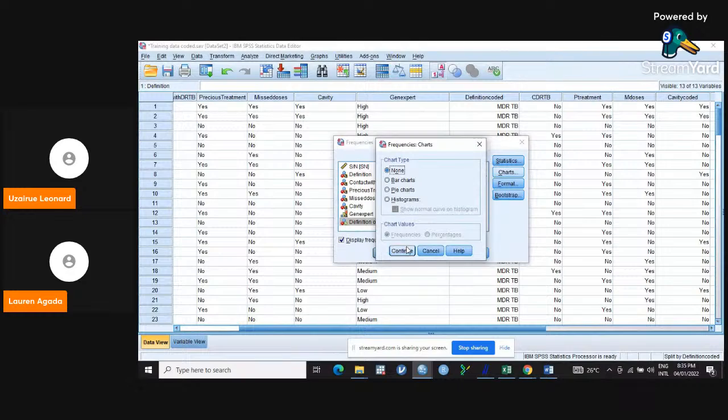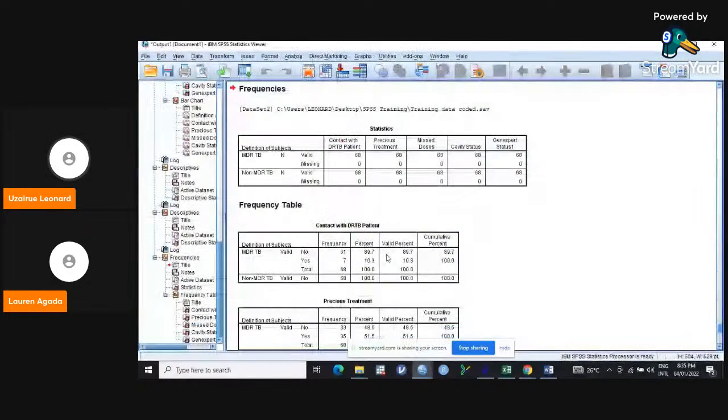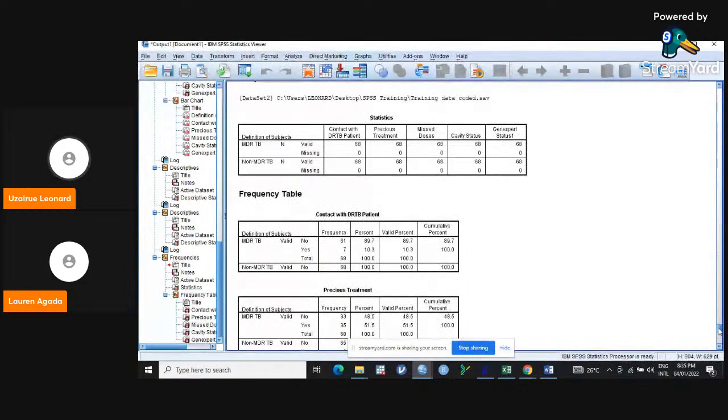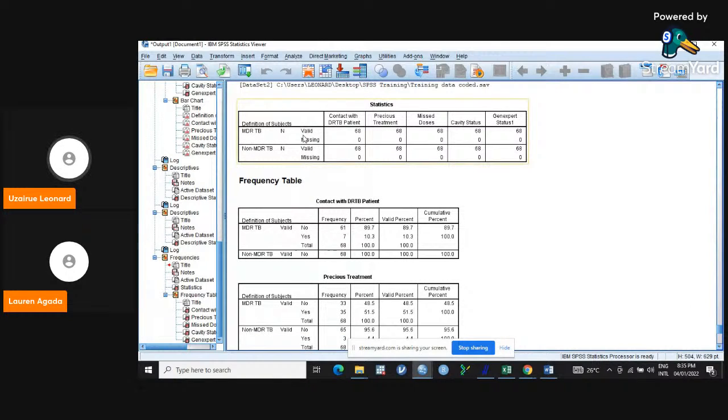No. So continue. Now click on OK. So you're going to see that it's going to organize your data. It will compare the data. Compare in the sense that, for example, when I tell you the number of MDR and the number of non-MDR, and to tell you under the MDR, how many of them had contact with DR-TB and how many do not. You can see the non-MDR, none of them had.